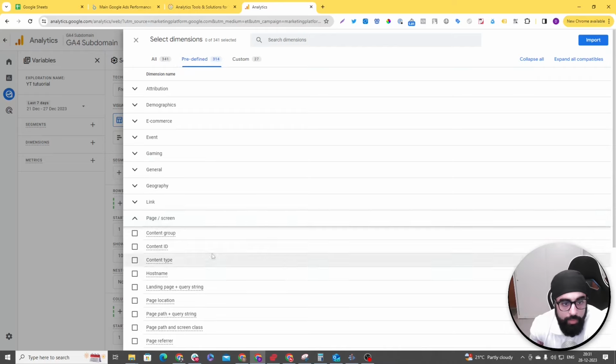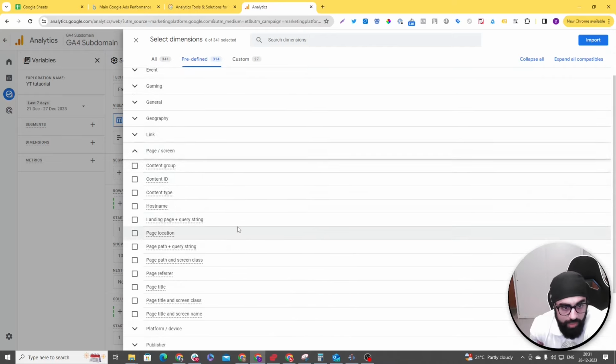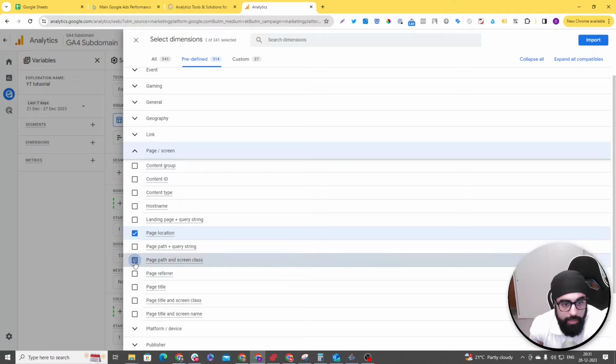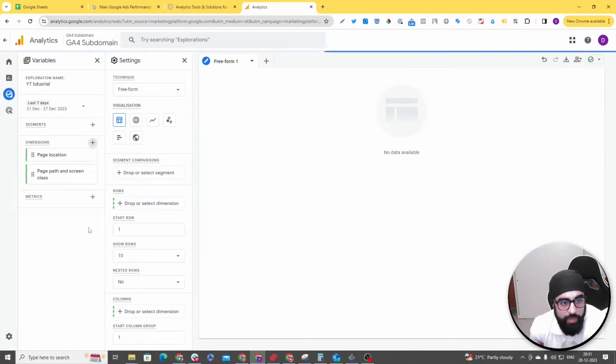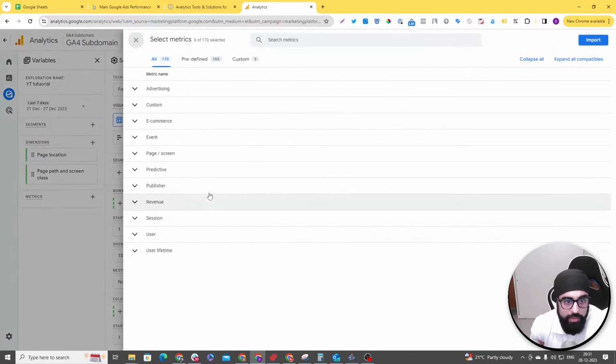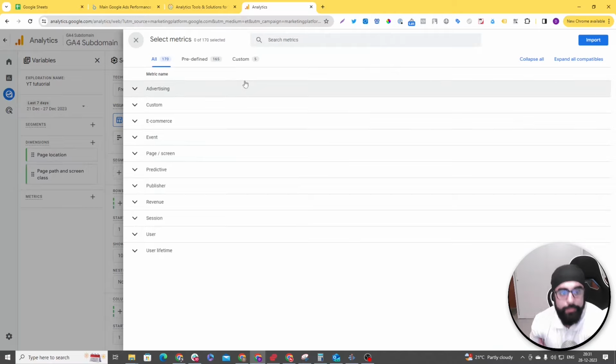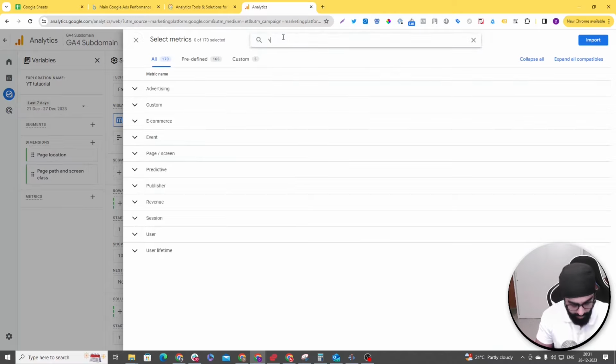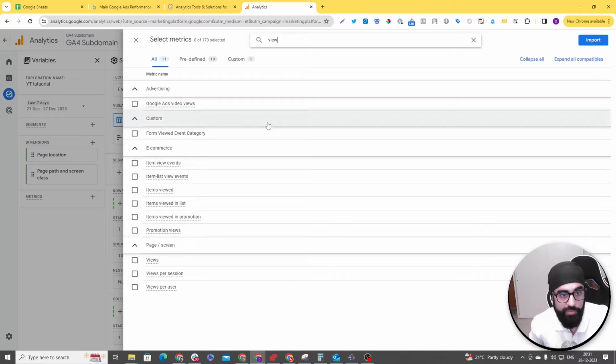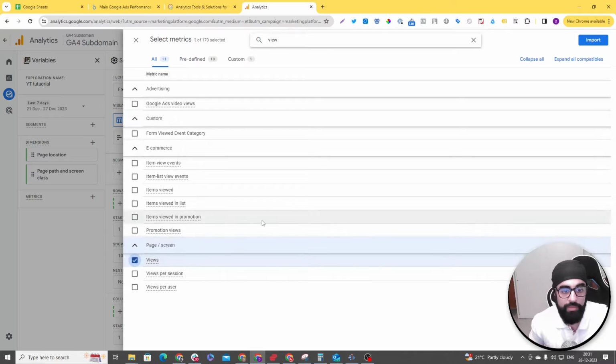And to create a simple report, we can focus on simple examples. Let's say we go to page or screen. So we can choose the dimensions that we want. So we can choose, let's say, page location and page path and screen class. So these are the dimensions that we have. And then for metrics, it makes sense to add views as a metric. Remember that there are no page views, they are just views, right? So we can select this.